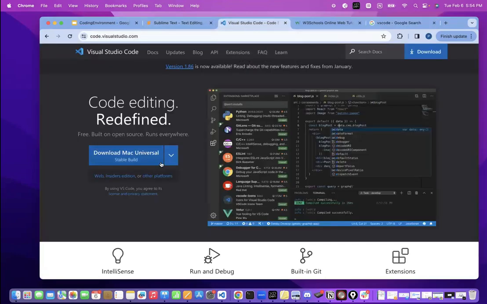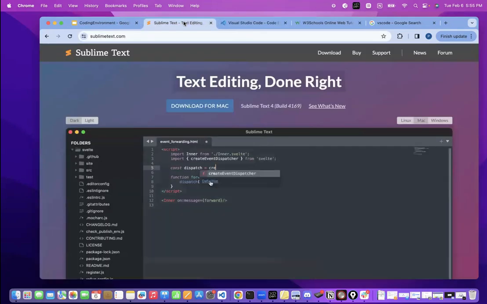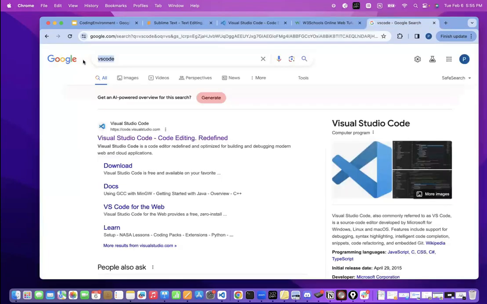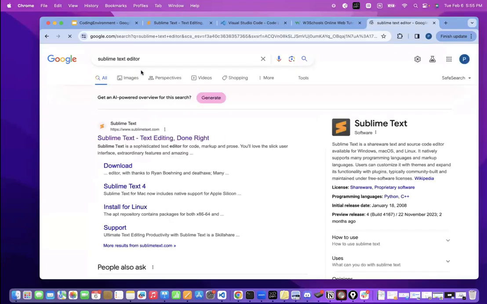You would go here, you just need to download the version for your computer and install it. All right, and I'm going to show you a little bit about VS Code. Another option is Sublime. Again, you look up Sublime text editor, and download that. But I would recommend VS Code if you're able to do that.